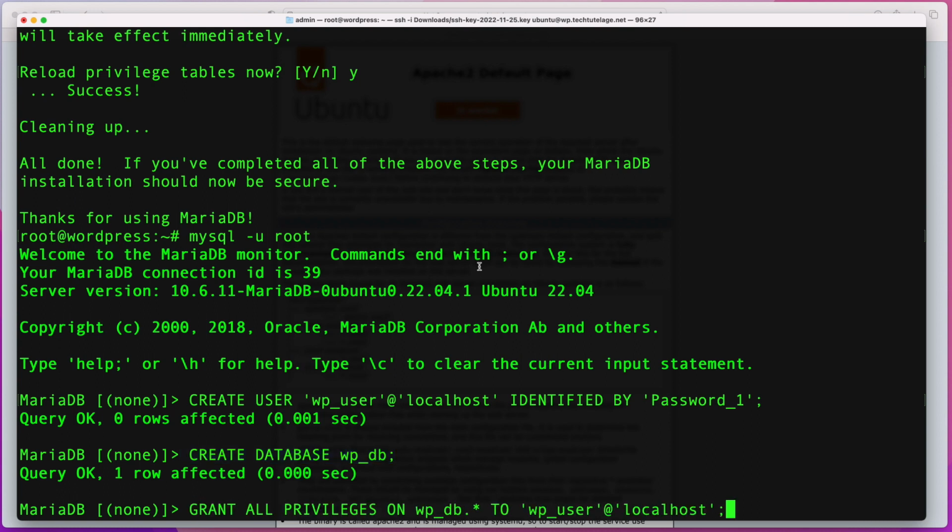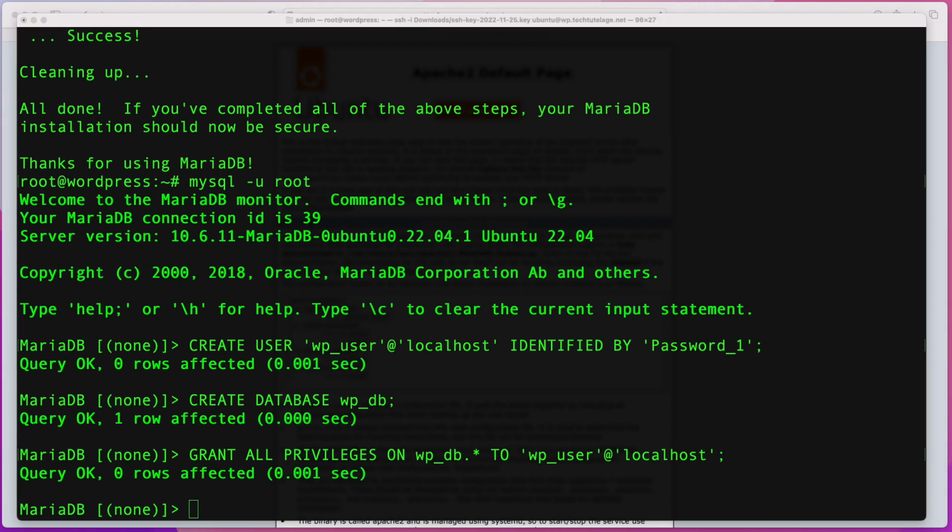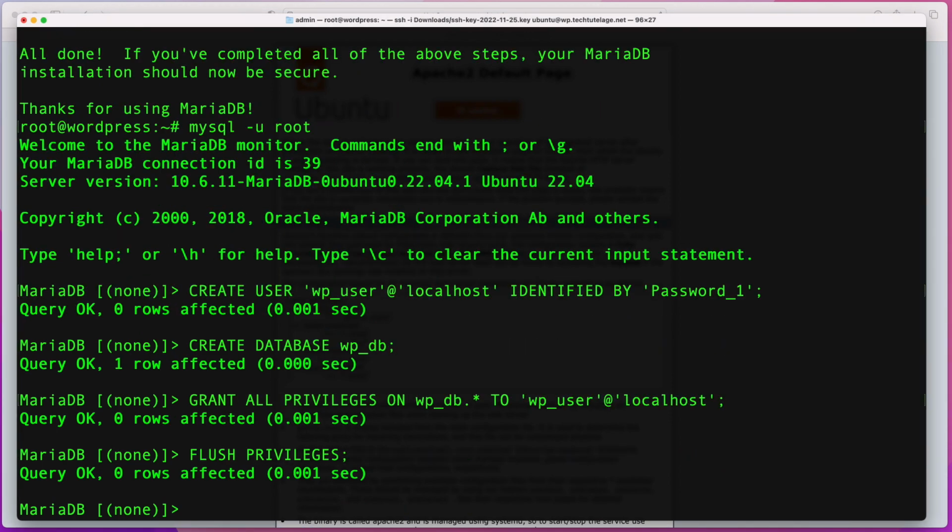And then the next thing we're going to do is give all privileges for the database that we just created to the user that we created earlier. So I'm going to go ahead and hit enter here. And then I'm going to go ahead and flush all privileges. And then the next thing I'm going to do is just exit.